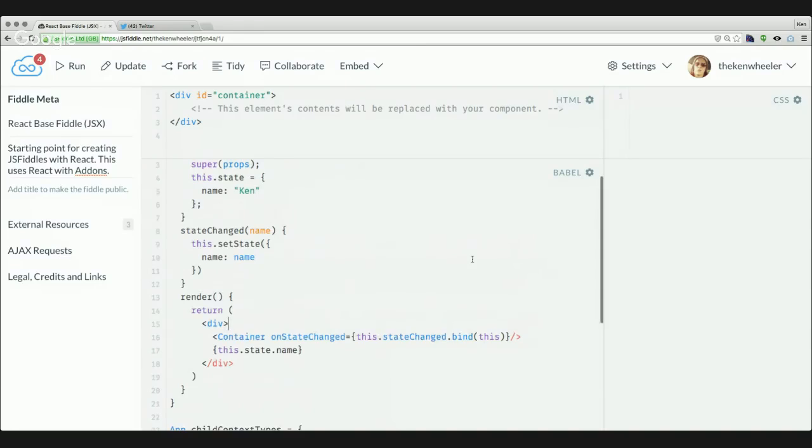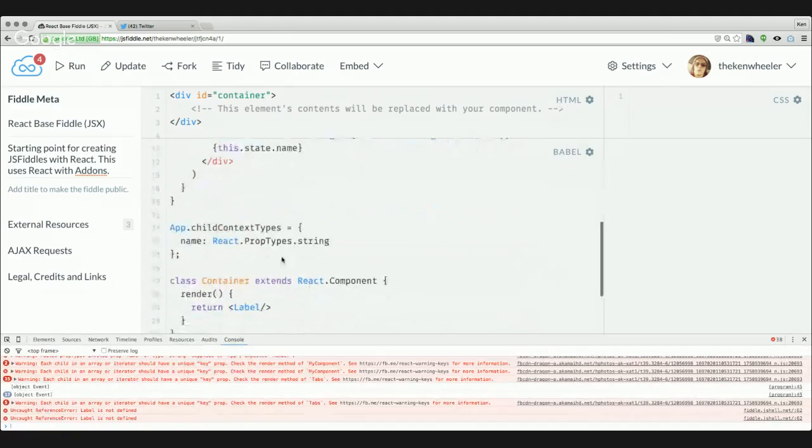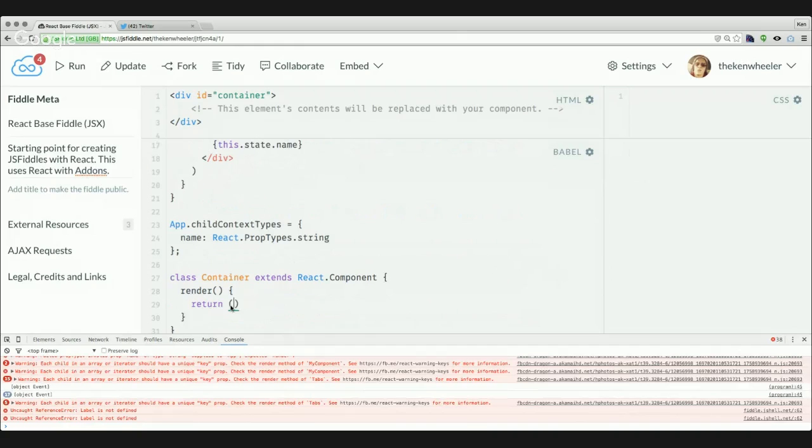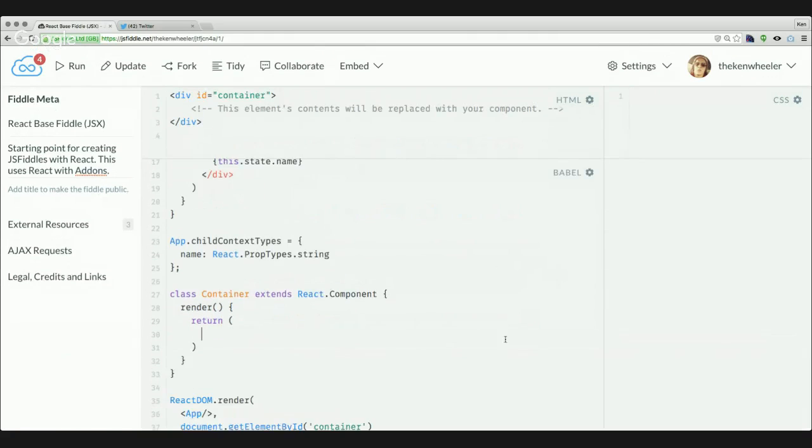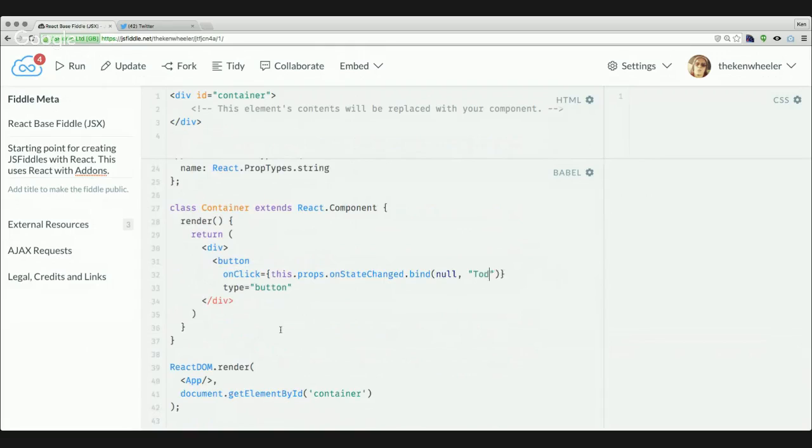I screwed something up. It's probably your trigger happy semicolons. Yeah, I tell you, label is not defined. Wow, that's awesome. All right, yeah, so container, let's close this out. Come on over here. We're going to render a div, right? Render div, button type equals button. And then let's say onClick equals this.props.onStateChanged. Remember how we did that prop before? And then you can call that as a function, which then would you call it passing back up to the parent node component? Yep.